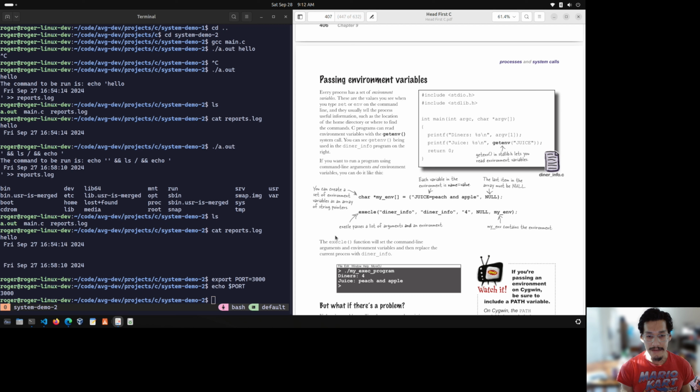So the execle function will set the command line arguments and environment variables and then replace the current process with diner info. But to tell you the truth, getenv isn't just limited to programs that were started from execle or exec whatever from the previous program. You can use getenv anytime you want to access an environment variable. So I'll just write a simple program right now to show you.